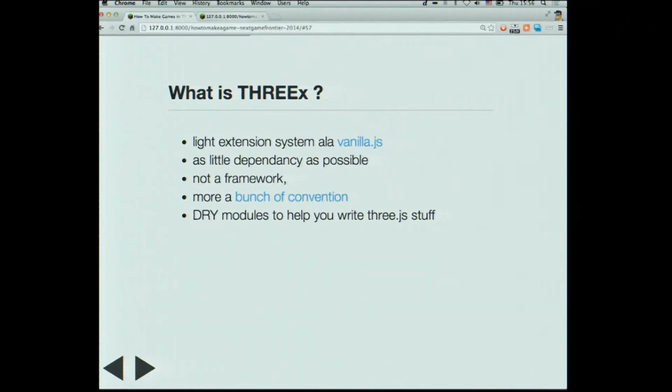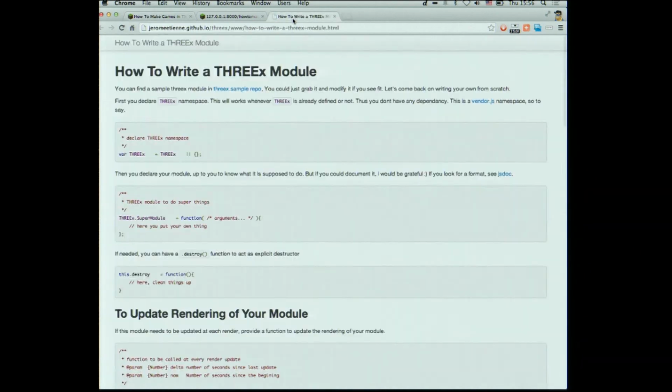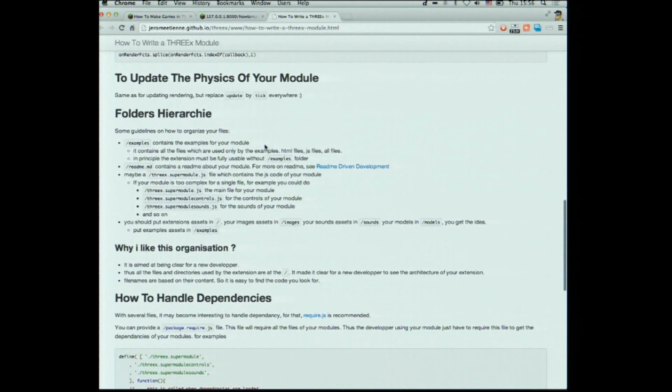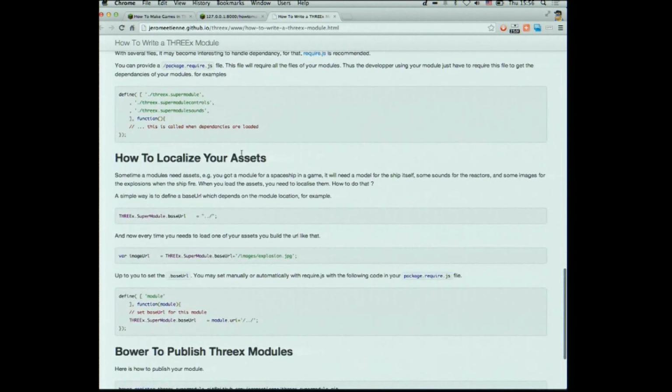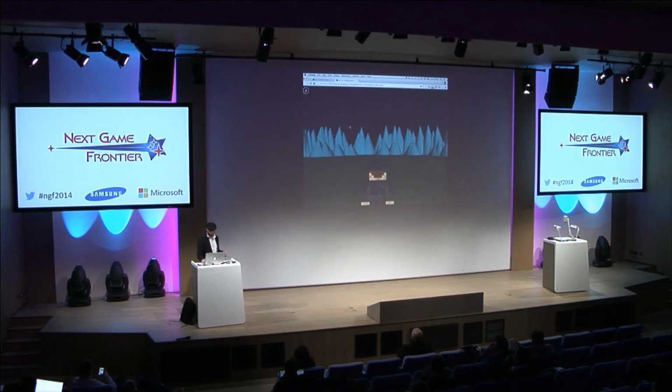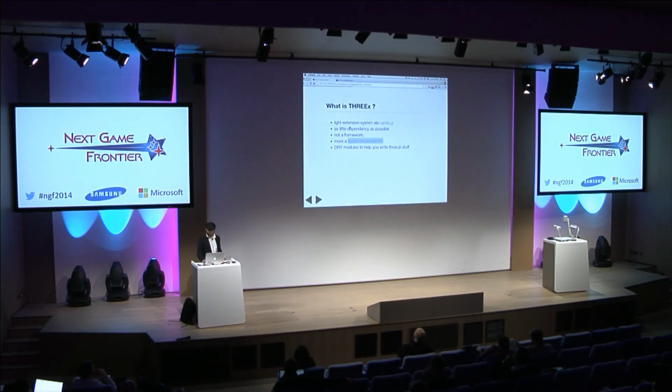So what is 3x? That's a light extension a la Vanilla.js. Most 3x extensions got a single dependency, which is Three.js. Obviously, you depend on Three.js, in my case at least. So as few dependencies as possible, not really a framework, more a bunch of conventions that we use. It's all documented. If you go to this page, you see how to write a 3x model, how to do the update, how to handle the physics, the folder hierarchy, blah, blah, blah. That's rather boring, but if you write your own, you may be interested by this page. Okay, so this is our wonderful stuff.